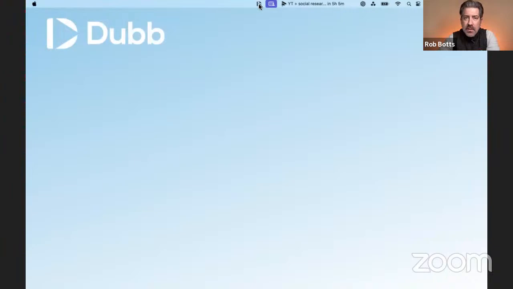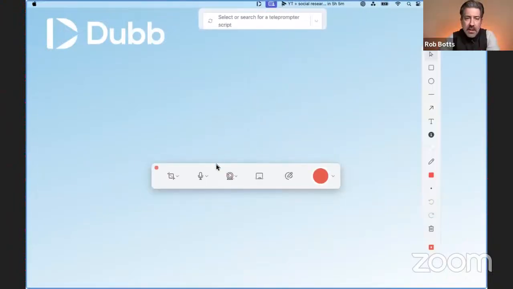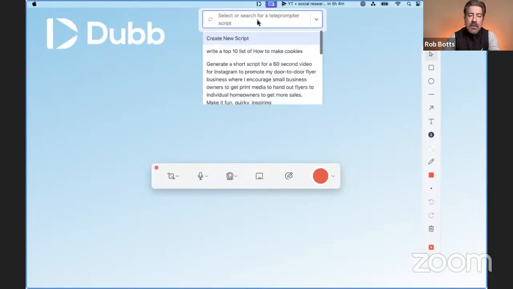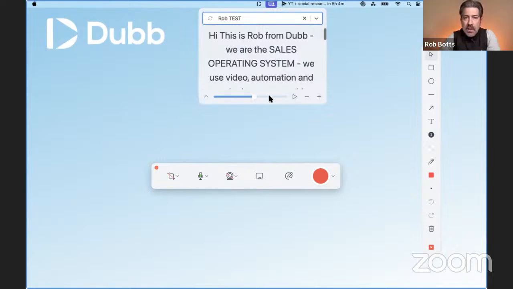So let me share my screen now. Can you see my screen? Yes. So here's the desktop app. I'm going to hit record screen here, and then here's the teleprompter at the top. All right, test script in. Okay, so let's see the speed. So I'm going to hit the play button.